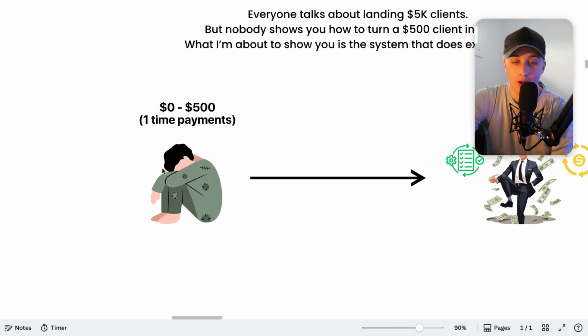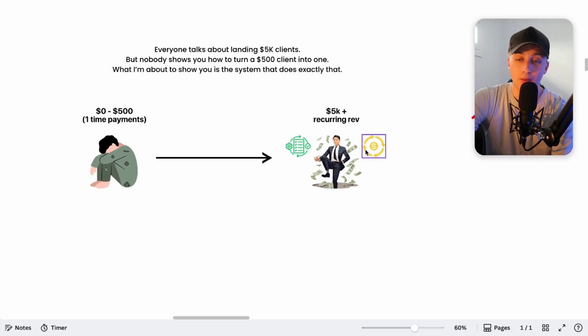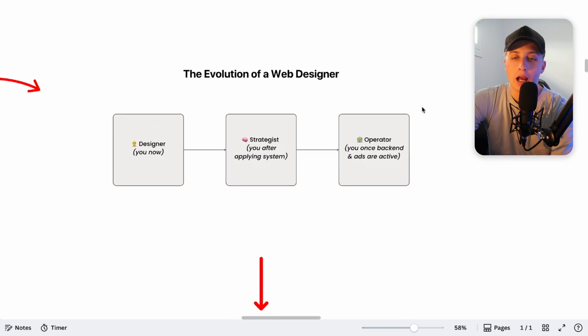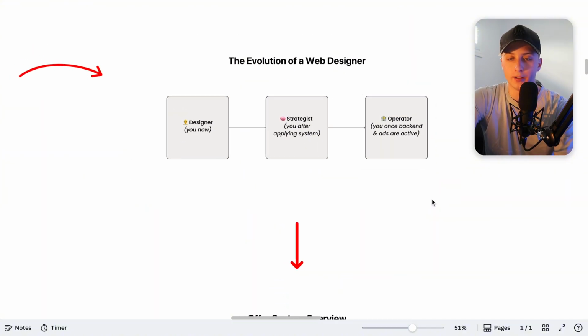As you can see, over here, piss poor, $0 to $500 one-time payments, and that's it. And then we want to go into $5,000 projects plus and building up recurring revenue. So what is the actual evolution of a web designer? So this is probably you now, okay? Just a basic designer. We're going to turn you into a strategist. So this will be you after applying the system. And then the end goal is to be an operator, once backend and ads are active, and I'll explain what all of this means.